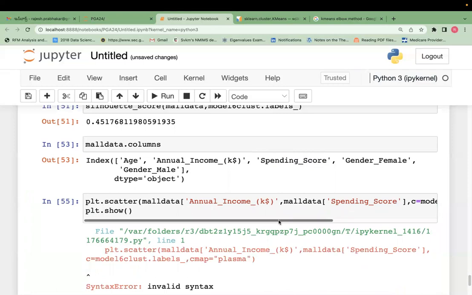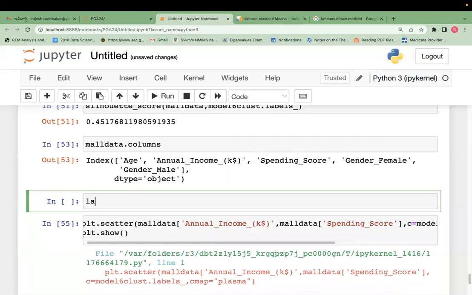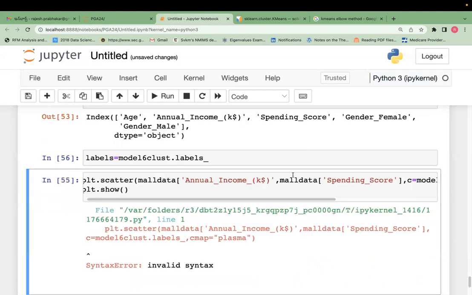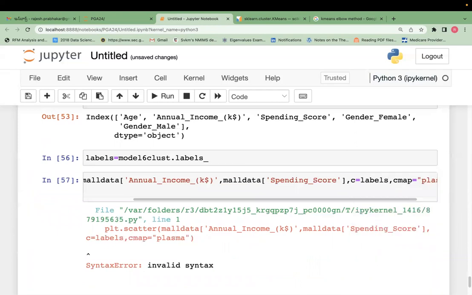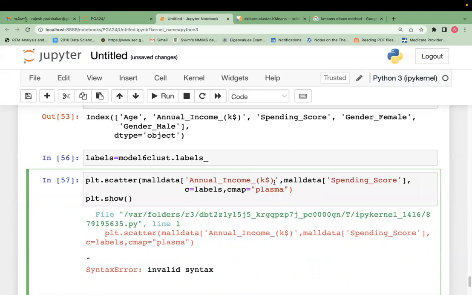Why are we getting another? Sir, after annual income, you haven't closed out the square bracket. Sorry. Thank you.